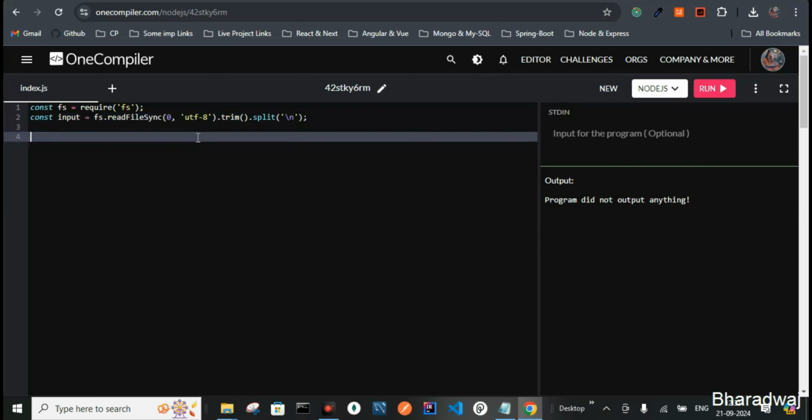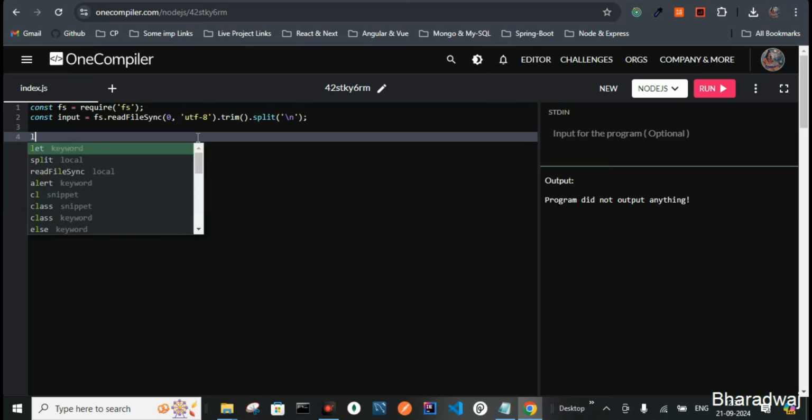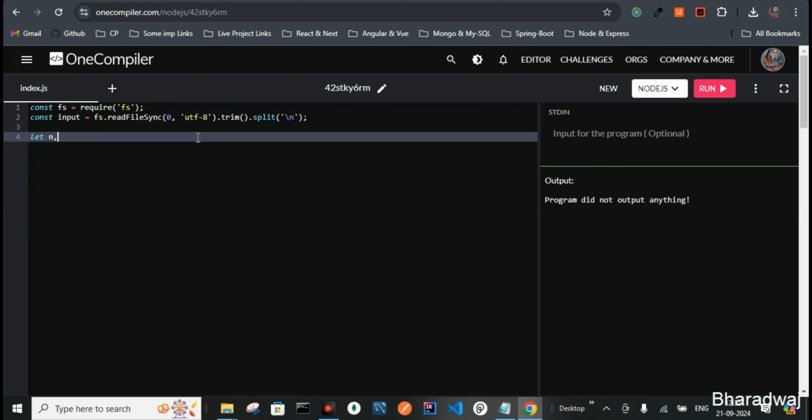Then next, let's initialize the variables that are required. At each step, we have to compute the values and update. So I'll be going with segment A, segment B, and segment C. Also N, L, and answer, because we have to store the result as well. I'll be going with ANS, the answer. Let me initialize with N, L, segment A, segment B, segment C, and also L and answer.